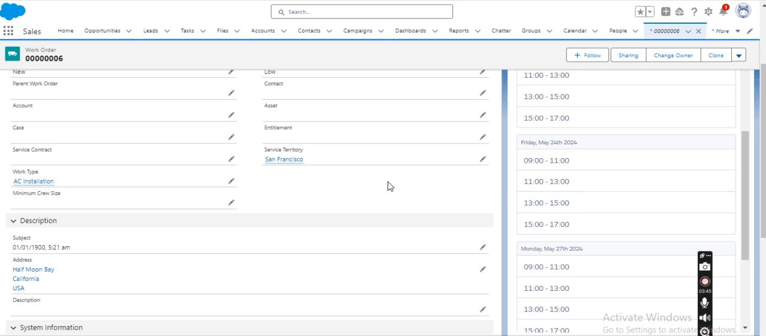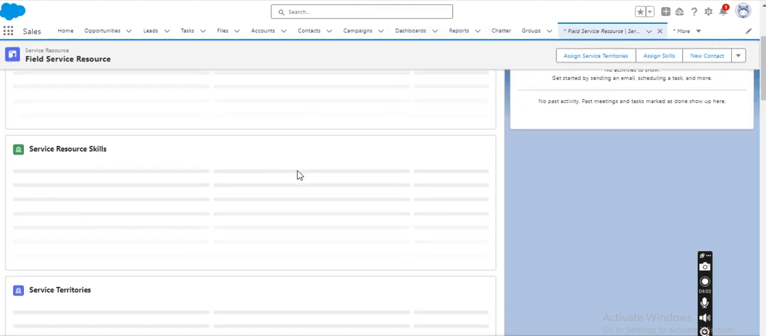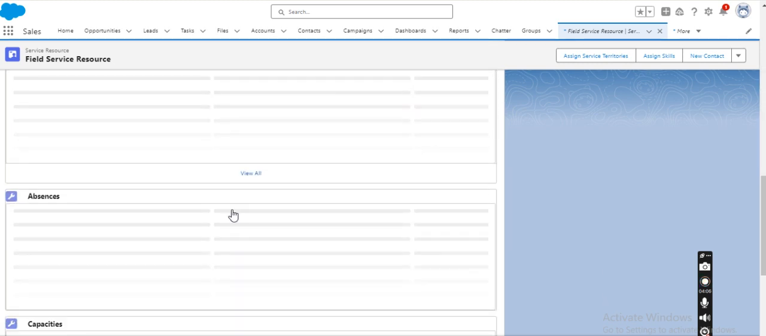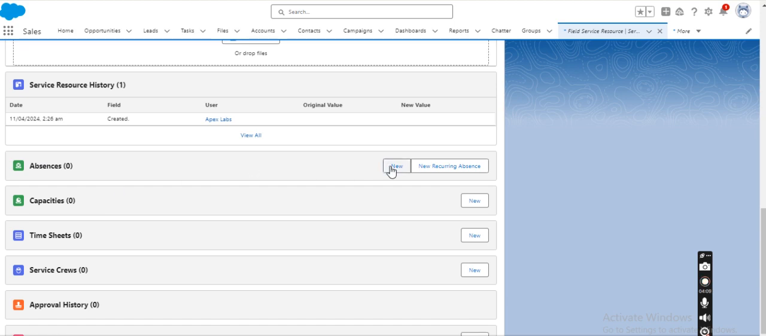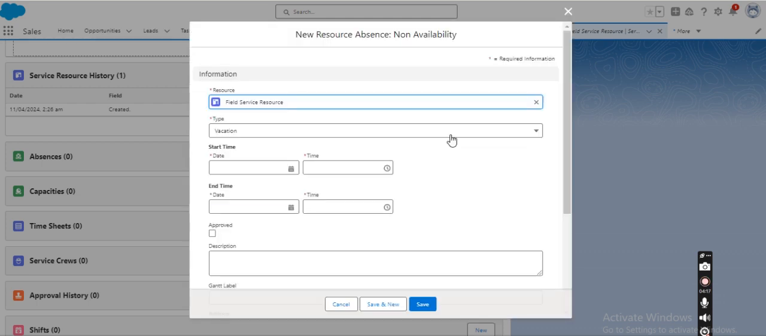Then what he can do is create a new resource absence record, or even his manager can create a resource absence record on his behalf. In order to create a resource absence record, we should go to the service resource and then click on the related list, and then go to the absences, and here we can create one new entry for absence. The record type I'll select is Non Availability. I'll click on next, and the type I'll select as Vacation.